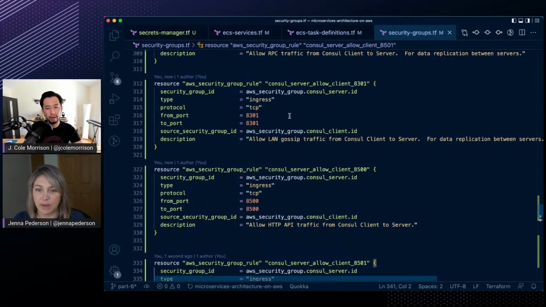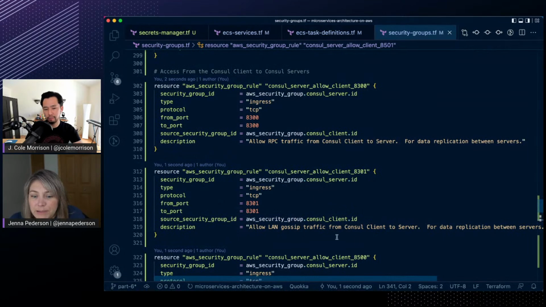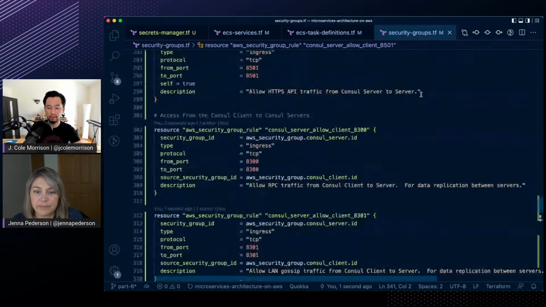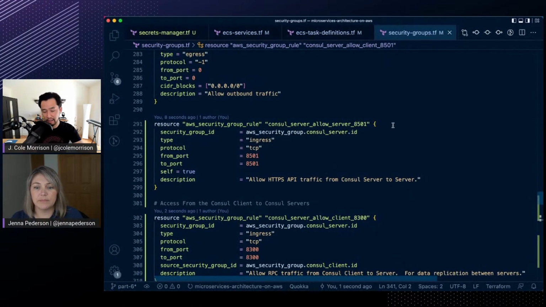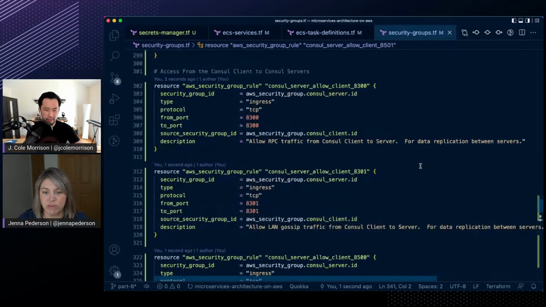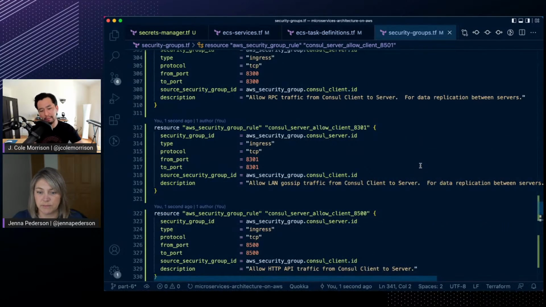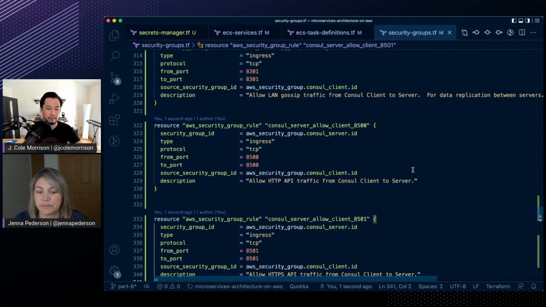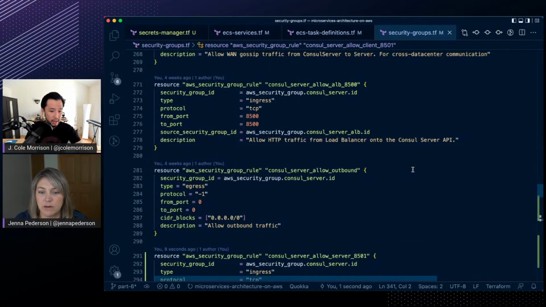Yeah. And so what they're going to do here is, we've got an inscription, but basically the console clients need to access the server on RPC. They need to be able to gossip with the server. And then they also need to be able to do 8501, so HTTPS traffic in between themselves and the servers as well. We also have an extra rule that Jenna was looking at that allows HTTPS traffic between console servers themselves. So that's what that's there for. And that, I believe, is all we needed.